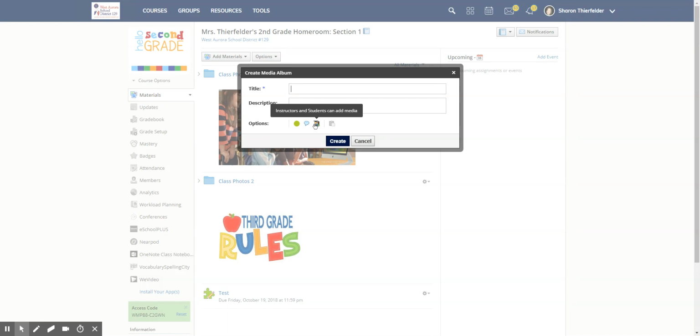This could be really neat, for example, if you are going on a field trip to a museum and students have maybe their iPads with them and they are taking photos of the different things that they are seeing. You could actually have them load those photos to the media album and really get a neat perspective of how the student sees it through their lens. And so that's a really nice feature with the media album.